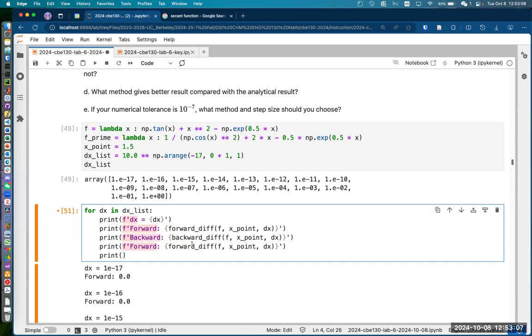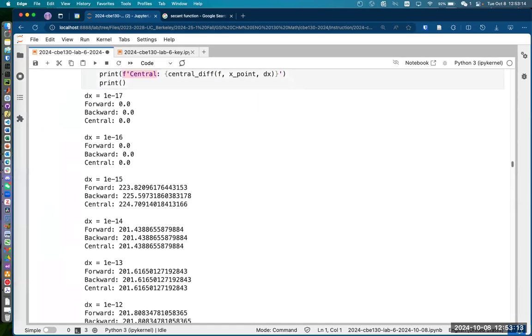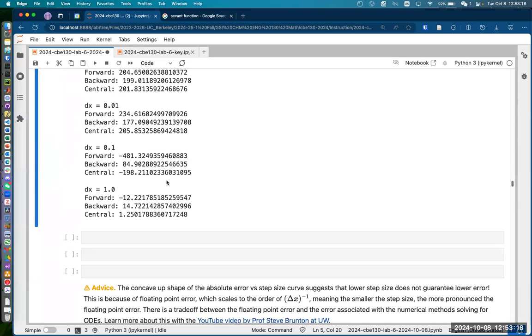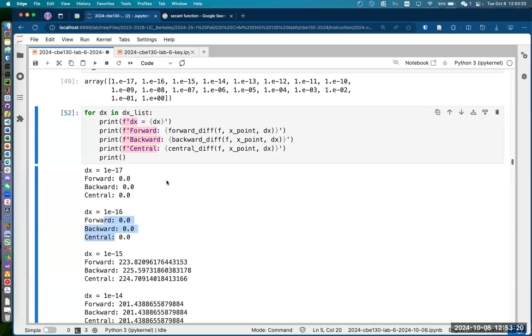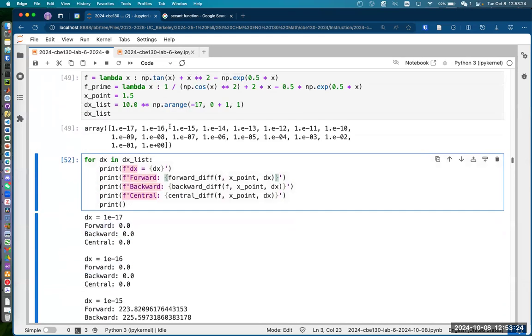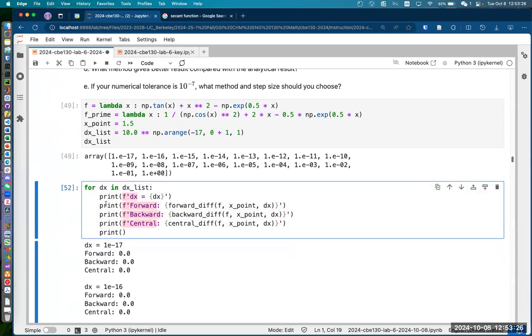And central difference. And it's consistent between different methods. Okay, and part B, we want to calculate the absolute error. So we'll reuse, I'll just overwrite this and then reuse this part.